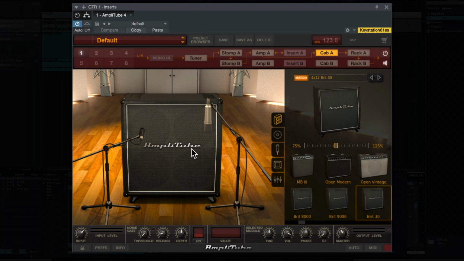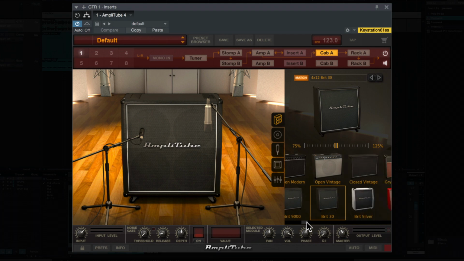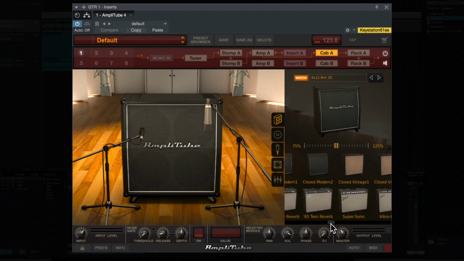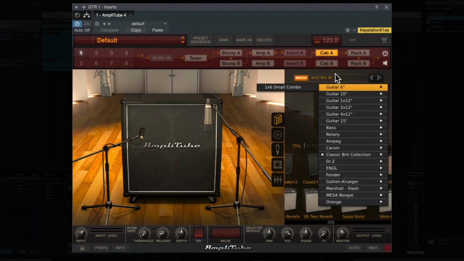And then to put it all together, you've got this mixer at the end. So let's take a look at all the separate parts here. In this first tab, you've got all your different cabs here. You can scroll through and pick one by the picture and name there, or you can go to this list here, which has them separated out into 6-inch speakers, 10-inch speakers, 1x12, 2x12, etc., bass, and then all the ones for different brands.